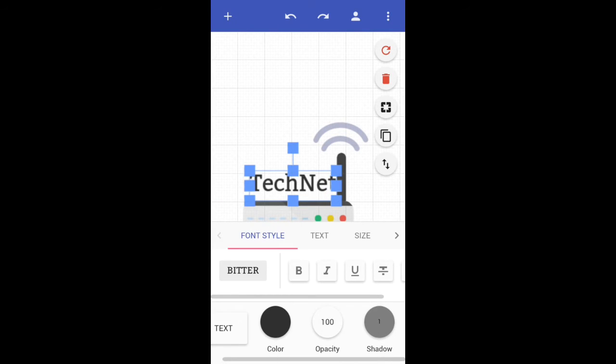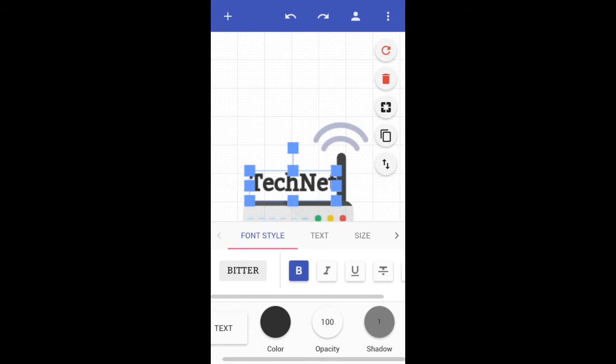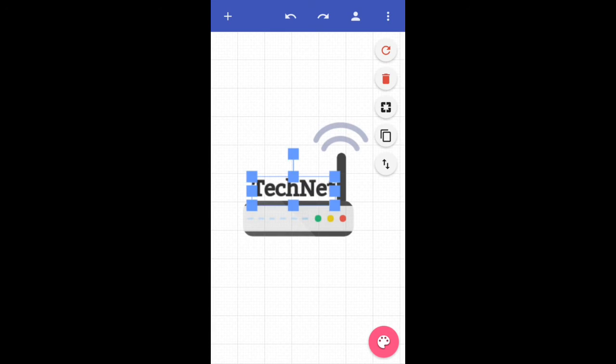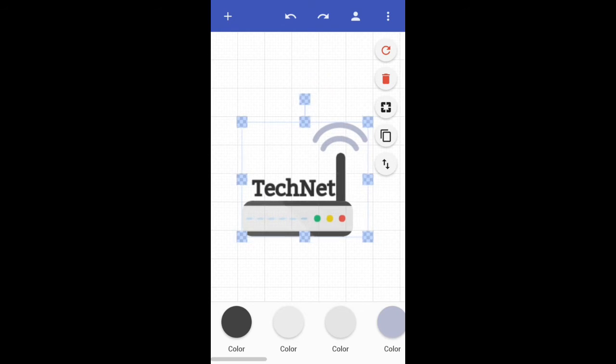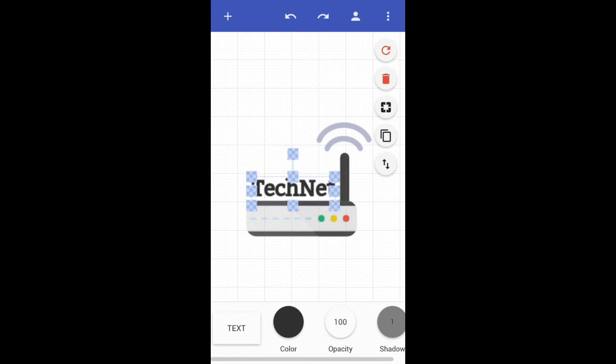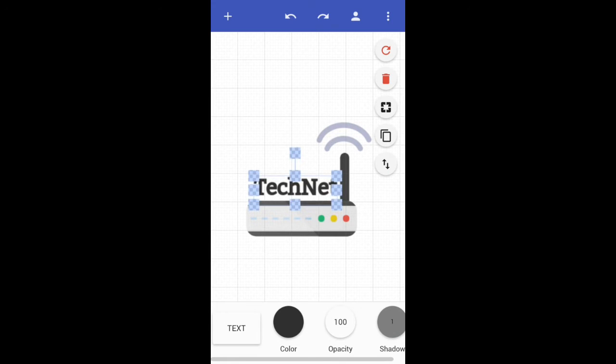Okay, in bold. So fantastic, it's looking. I really like this. After all, we can change it anytime because it's free of cost. We didn't need to pay anything to the developers. It's the main plus point of this application. Oh, that's looking a very nice advertisement once again.